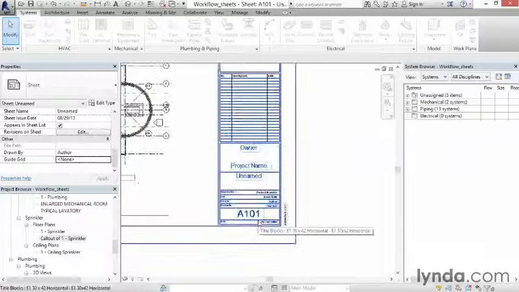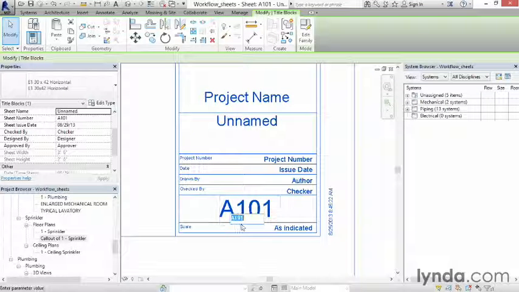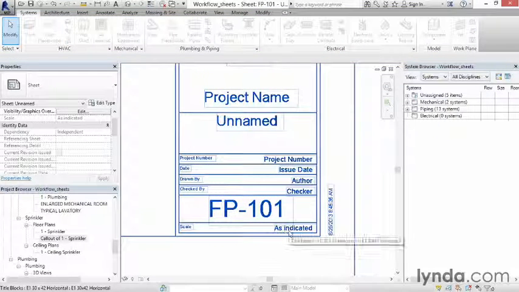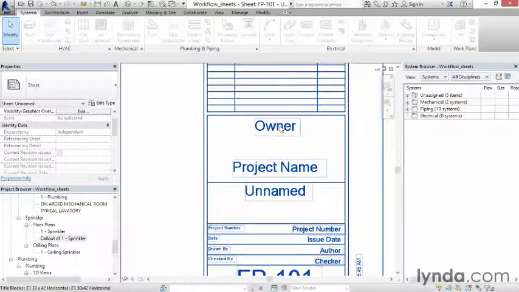Moving ahead, let's zoom in on the title information. Instead of A101, let's make it FP-101 and click off of it. Notice the scale is as indicated. If every viewport was the same scale, it would give the scale here. Let's just change a few things.